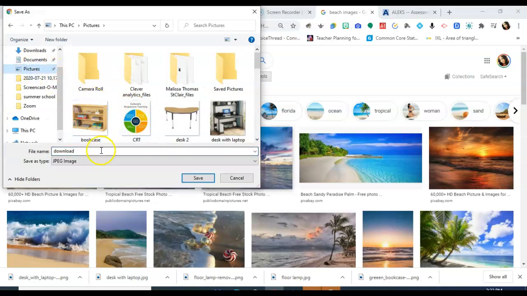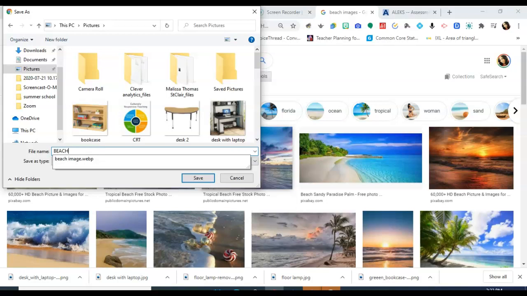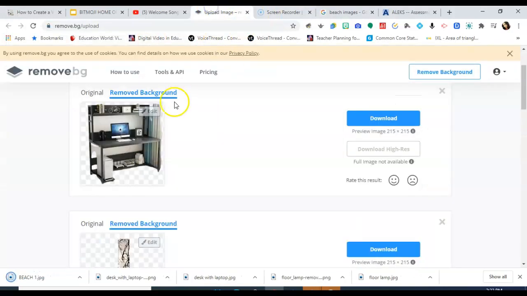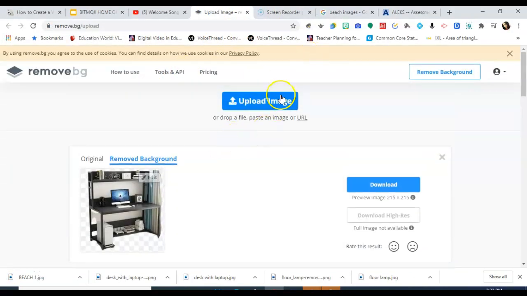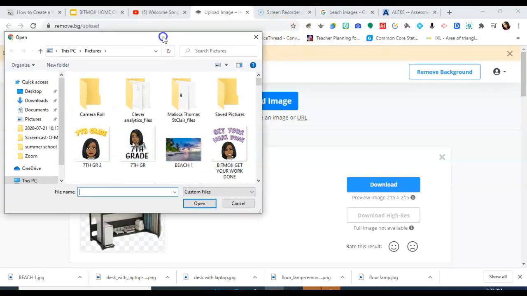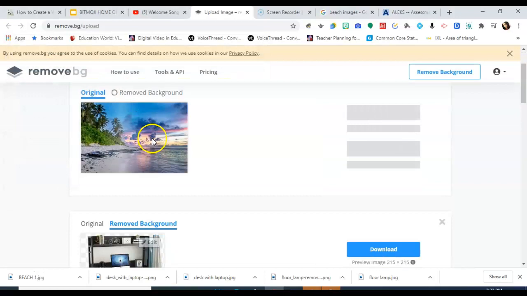Pictures. I should just do really a file, and I will end up doing that. Beach 1. Go to my upload. Scroll till I see upload image. Alright, and then I want to go back to my Bitmoji screen. Oh, no, I don't. I'm sorry. I'm getting ahead of myself. Click. Let the website do its job.